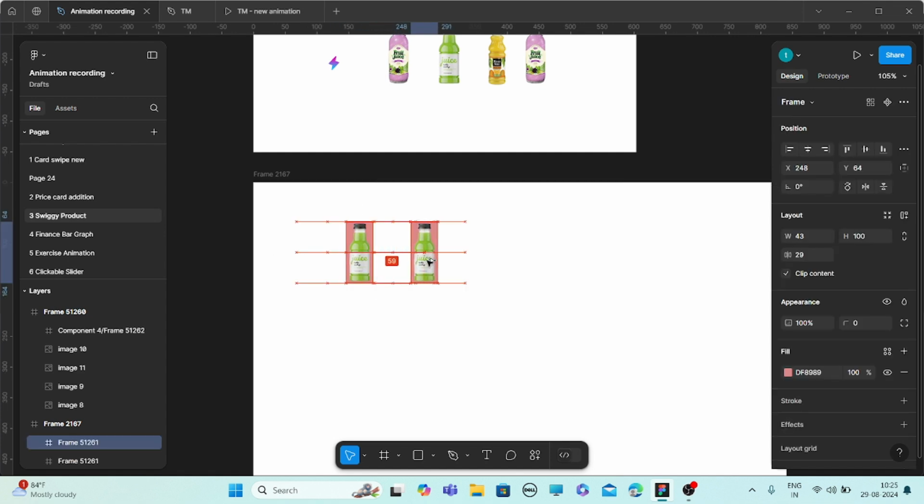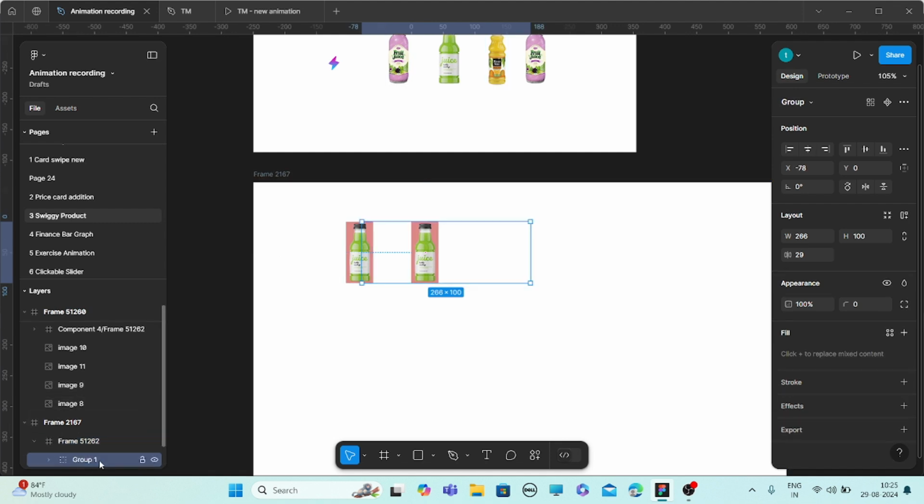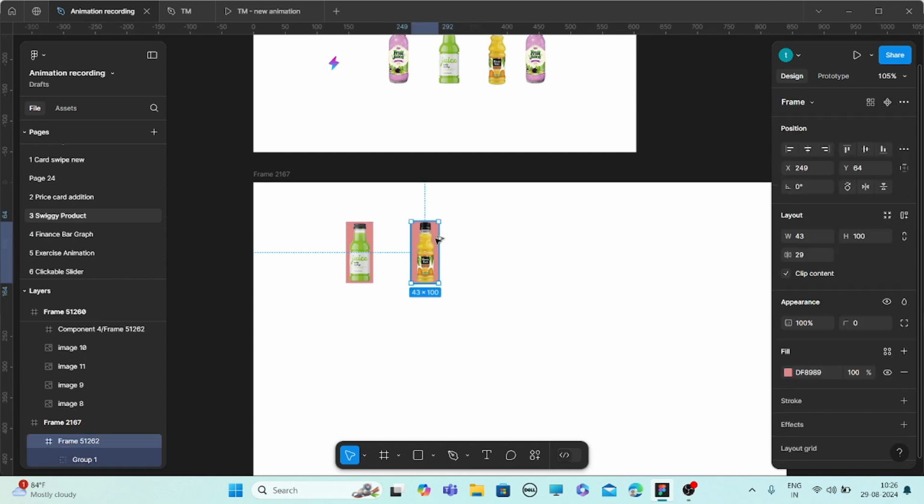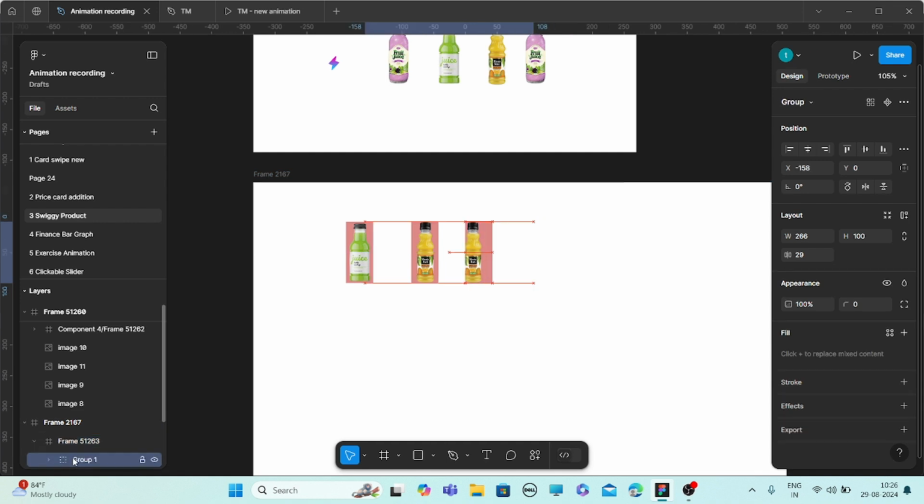Let me show you why I am telling you this. After this, go to the layer panel here, select the group and move it to the next object. See, this was the reason why I told you to give a fill color to the frame. Now copy this again, select the frame, select only the group and again move the bottle into the frame.